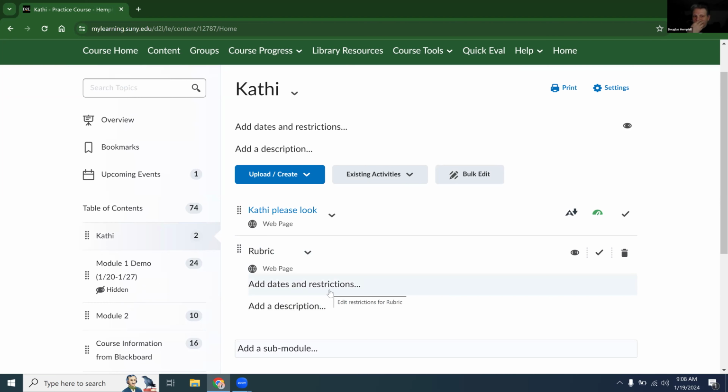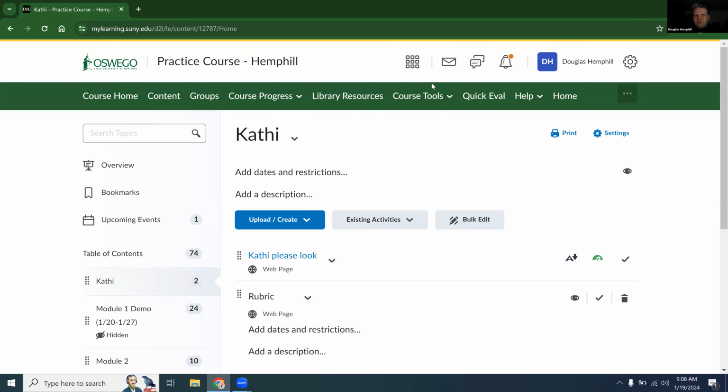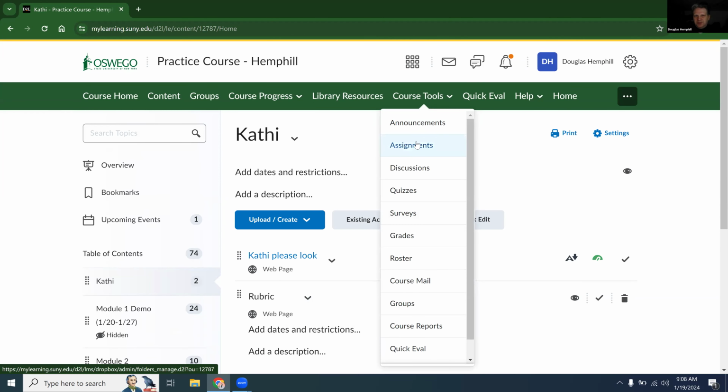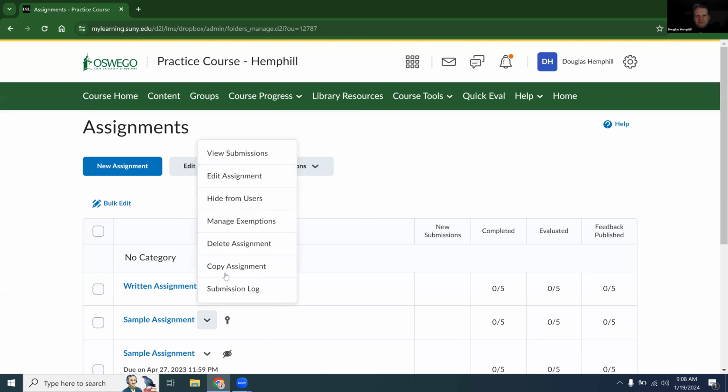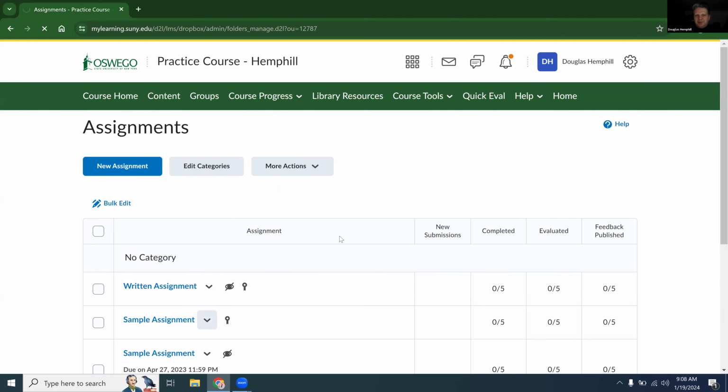Now, this is just for content items. If you're talking about assessment items, those have a slightly different interface. However, they have been working to make all of the assessment interfaces basically look the same. So we're going to look at assignments, but this should basically be the same for quizzes and will be the same for discussions as soon as they implement the new discussion interface. So I'm going to edit my assignments.